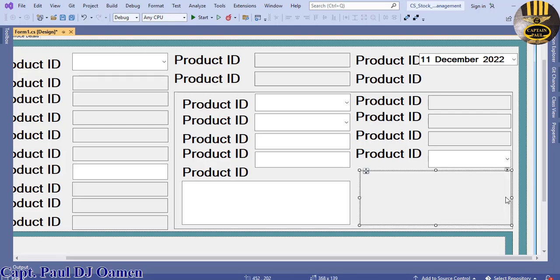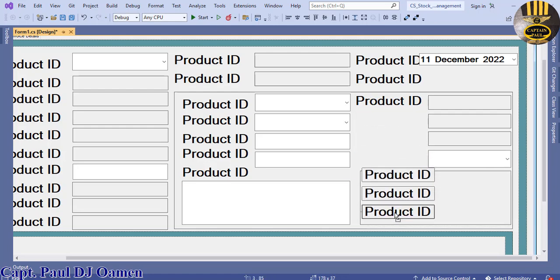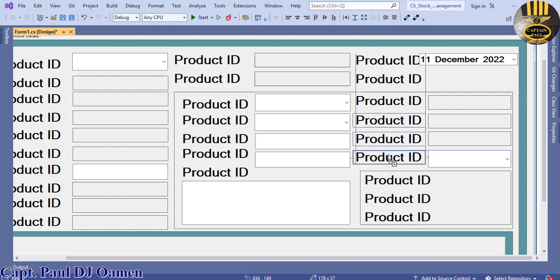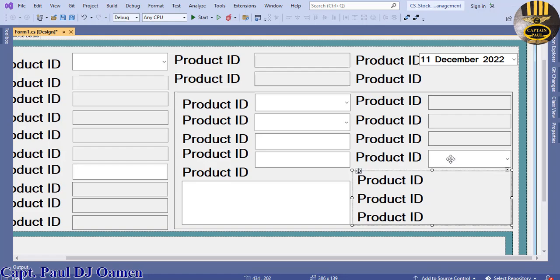Okay, now inside this panel I need 3 labels. 1, 2, 3. No, I meant to copy that. Okay, copy it back here. Right. And I then need 3 combo boxes. Let's see if we can drag this back here. Yeah, 3 combo boxes. 1, 2, and 3 now. There, and 1 more.